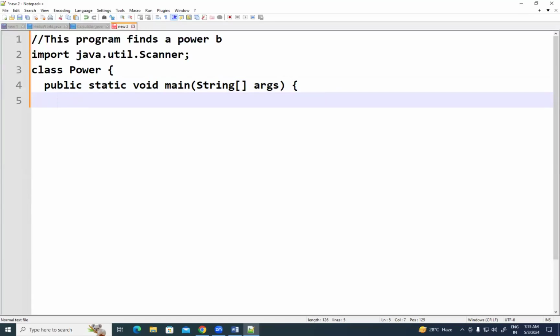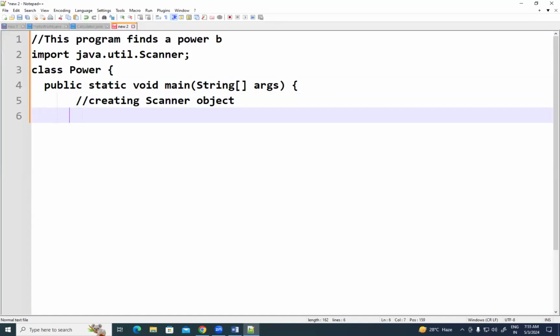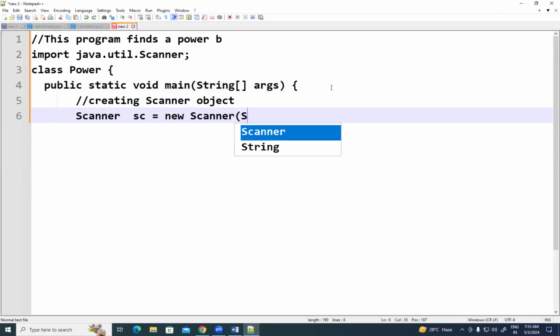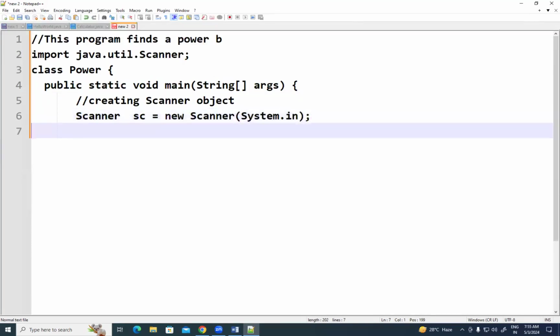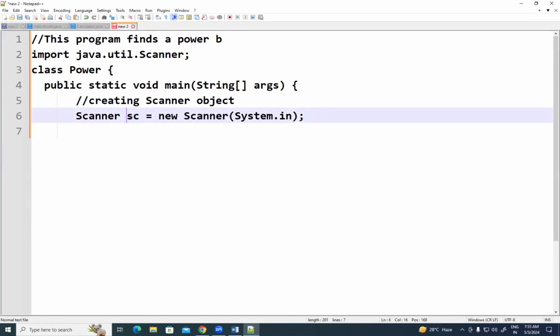Here I'm creating a scanner object. Can you tell me how do you create a scanner object? I'm writing a comment: creating scanner object. Scanner sc equals new Scanner of System.in. I told you yesterday this is the statement used to create a scanner object. What's the name of the object? sc. Yes, very good.